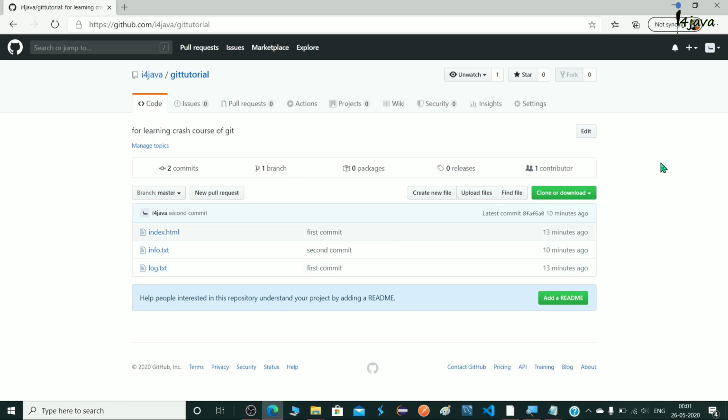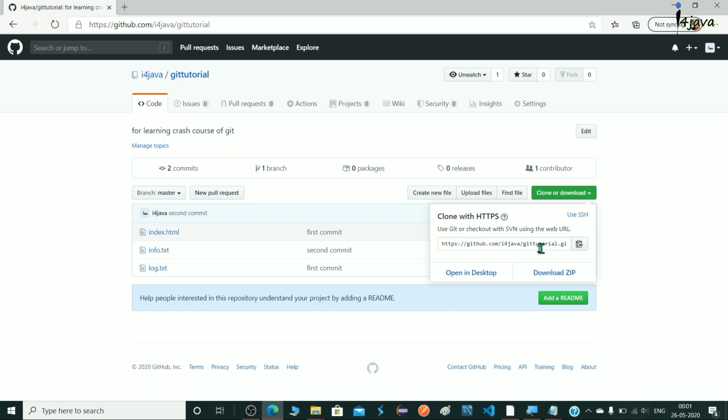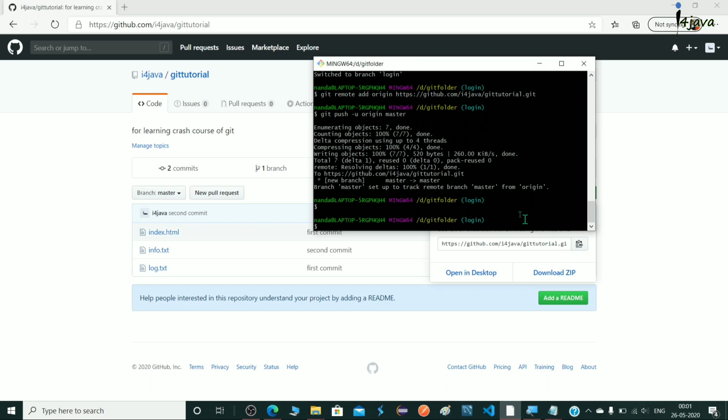So from here, to clone this repository to your local machine, you just have to copy this and paste it in your git bash and click enter, and you will have a local repository of this code. These files. So with this, friends, we have done the basic command tutorial of git.